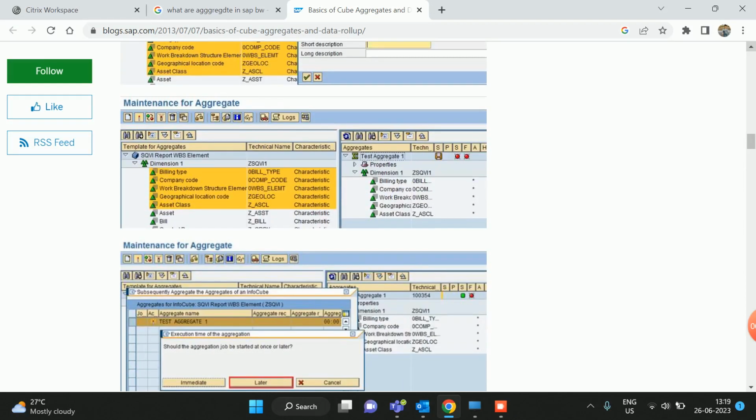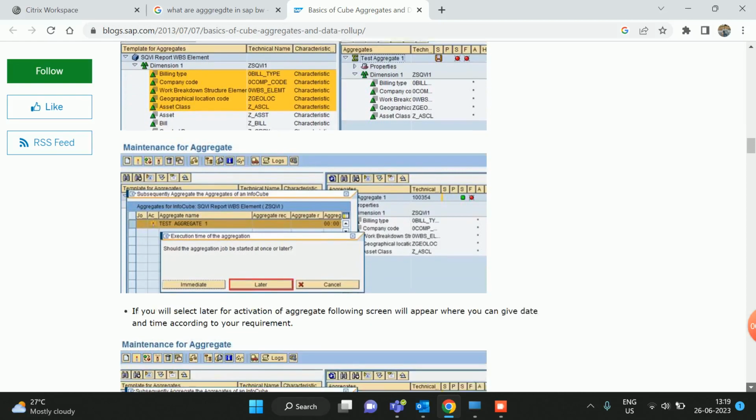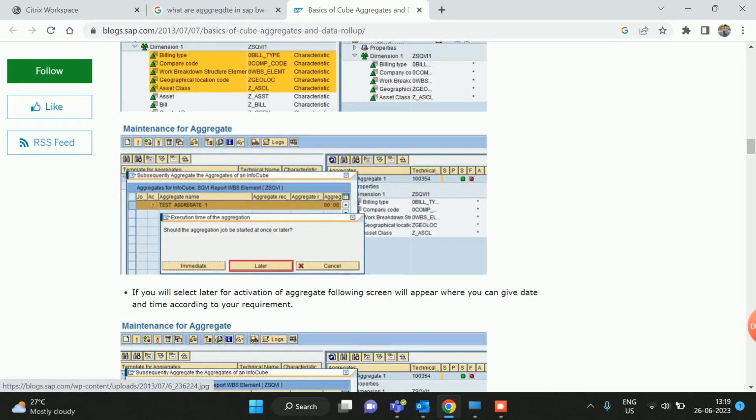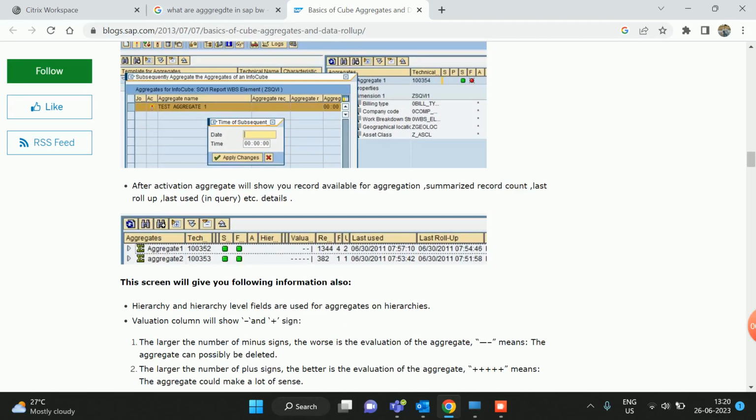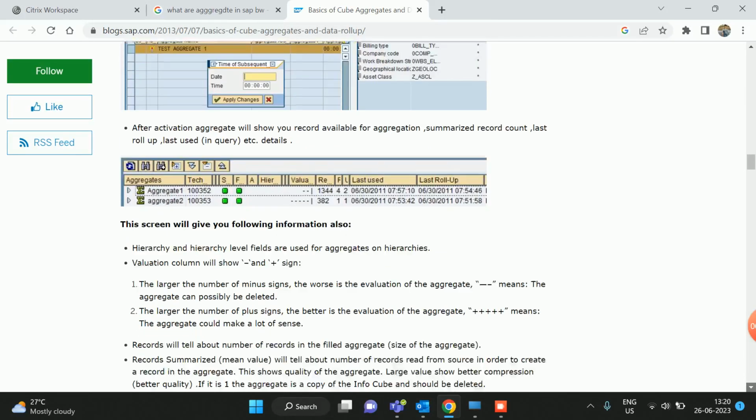After creating the aggregate, we need to perform maintenance of the aggregate. When we are trying to maintain it, it gives us an option whether you want to execute that job immediately or later. If you click later, then you need to submit the time and date when you want to execute that job, or you can also go with immediate. In the screen below you can see you are passing the date and time to schedule that aggregate job. After activation, the aggregate will show you the record for aggregation. Here you can see when the aggregate was last used and when the last roll up happened. I will explain the roll up activity in the next moment.